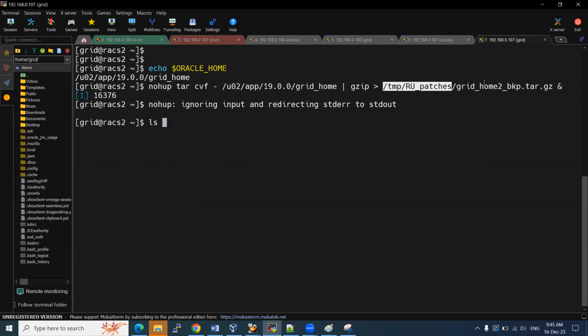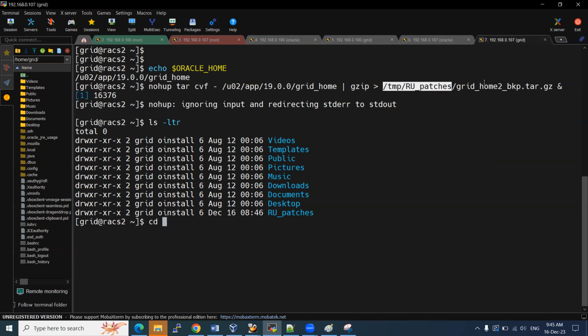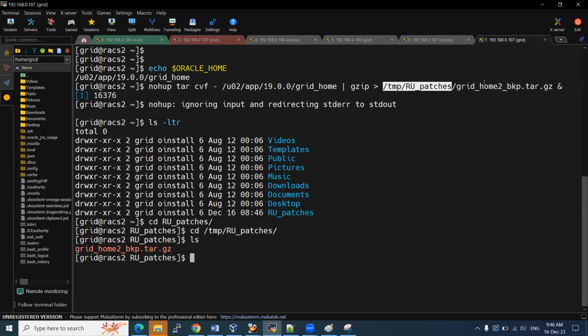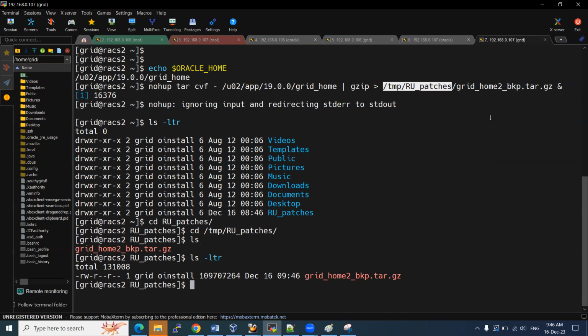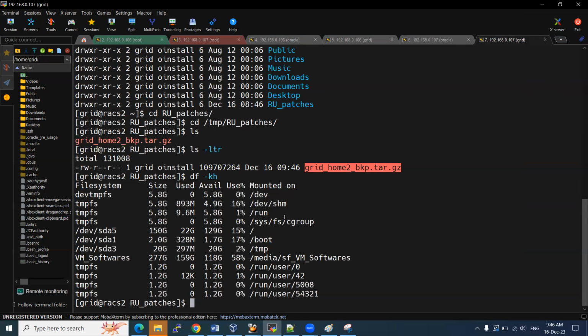So done. It is going to take the backups now. Not this one. I have created the RU location under temp. Here it is. See, my grid home backup is going to take it. While it is taking these backups, parallelly we can see the mount point size.